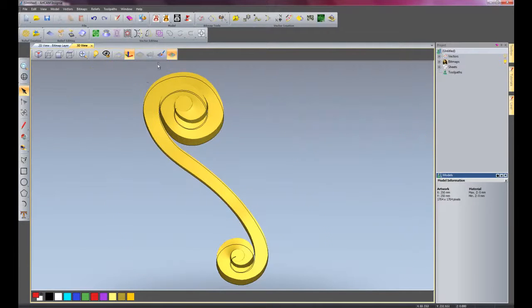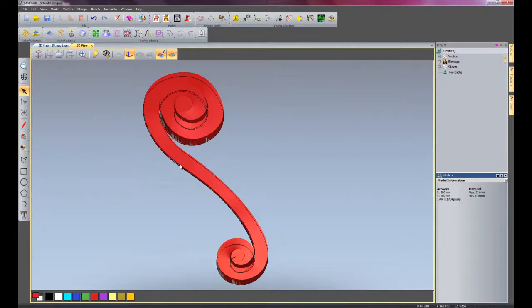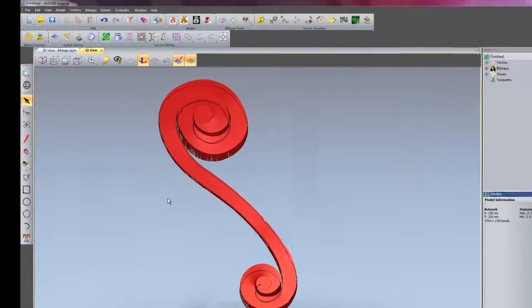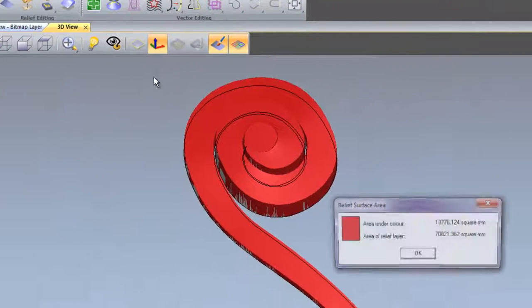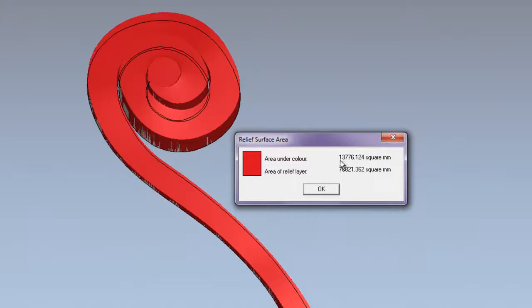I'll take off my 0 plane and click here, colour shade. This will colour all of the relief that is coloured in the 2D view. In this particular instance it is red, and I'm going to go to the relief drop down menu and select surface area under colour, and it will give me here the surface area of this particular relief.